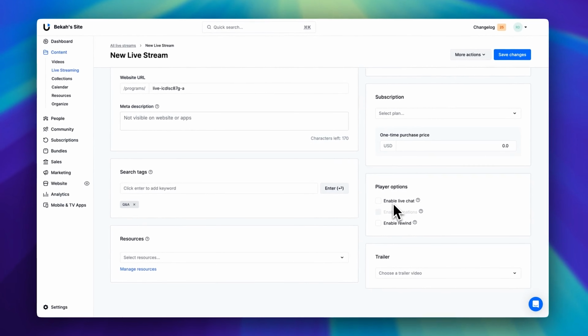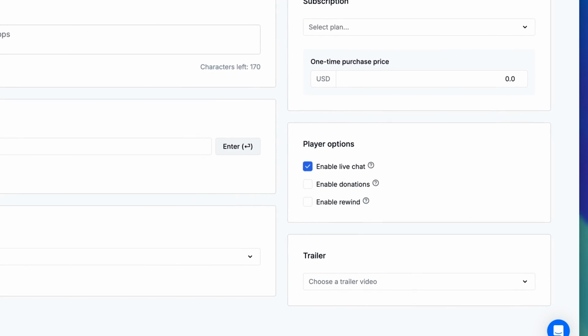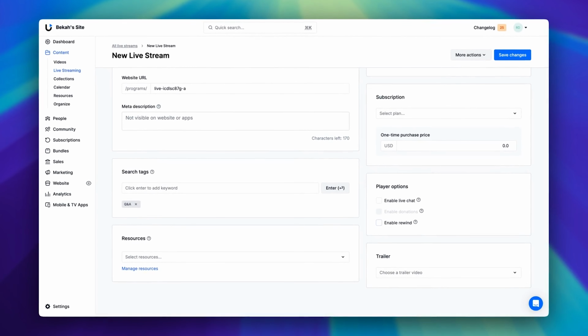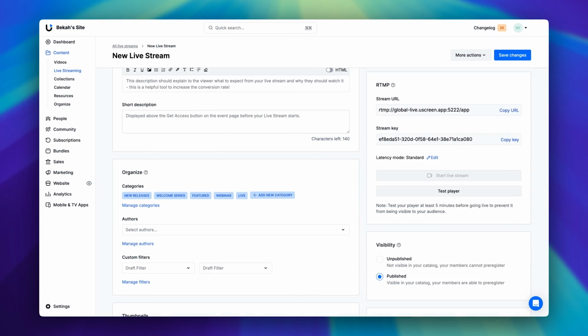To enhance your live stream, you can also enable live chat, which is where your audience can interact with you in real time, allow for live donations on web, and you can enable rewind. Just as with your main content catalogue, you can also add in a trailer to tease the live event. With Uscreen, you have the flexibility to go live directly from your browser using our built-in Live Studio feature. This is perfect for quick and easy streaming without the need for additional software.